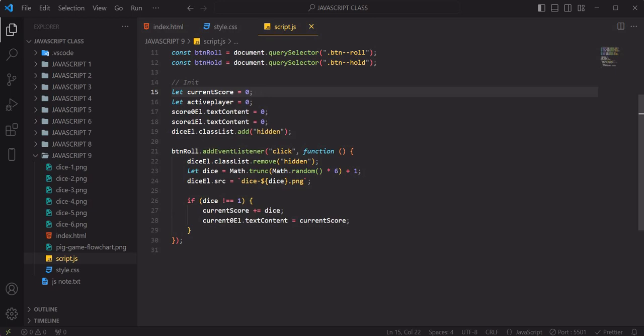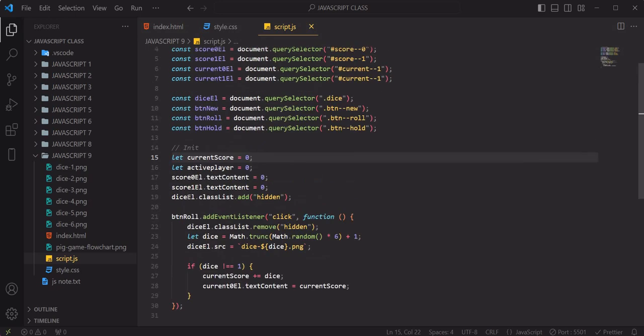The reason is if we had declared these current scores inside of the add event listener, every time we click on the button row, it's going to reset the current scores to 0, 0, 0, and we don't want that. So we have to declare the current scores outside of this function, outside of this btn row. Every time the value of the dice is not equal to 1, we want to add that value to the current score. So this is it here.